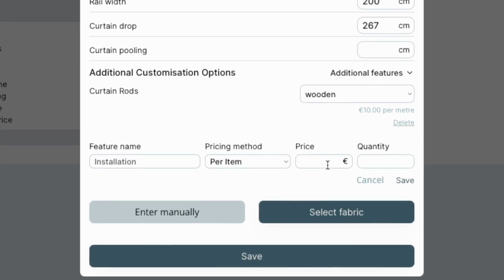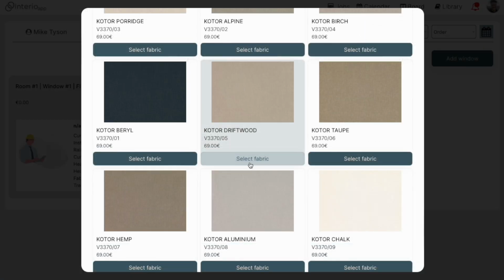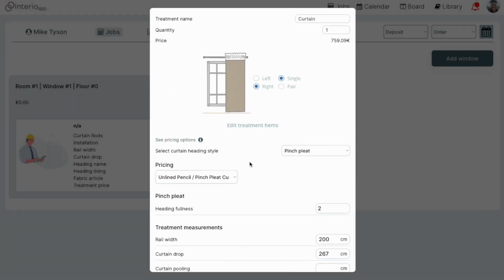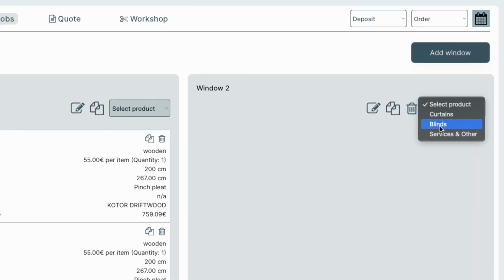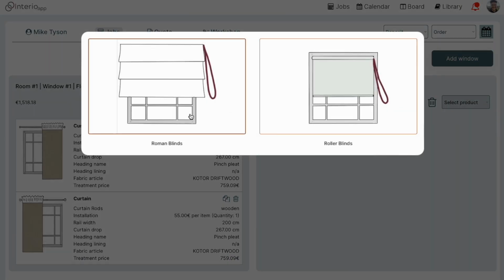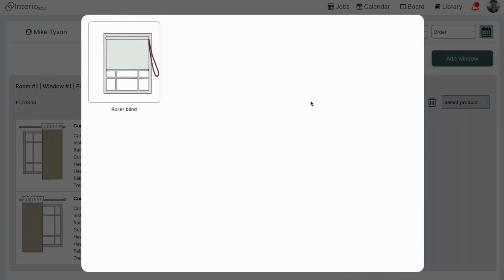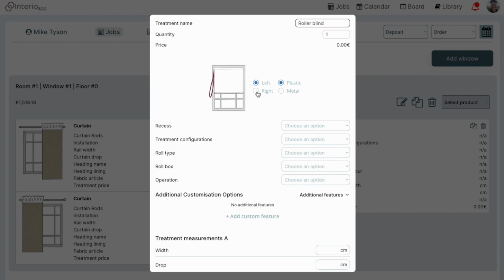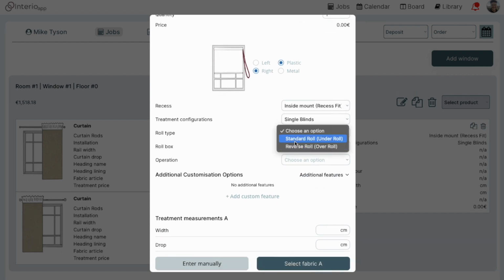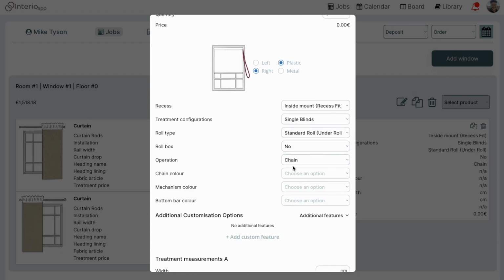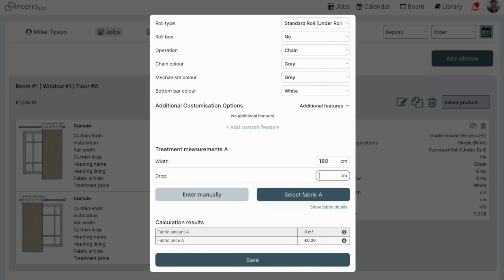For fabrics, either enter manually or choose from the database. Select a product type, for instance, blind. Choose from available options like Roman or roller blinds. The process of customization is very similar to that of curtains, with added configurations specific to blinds.